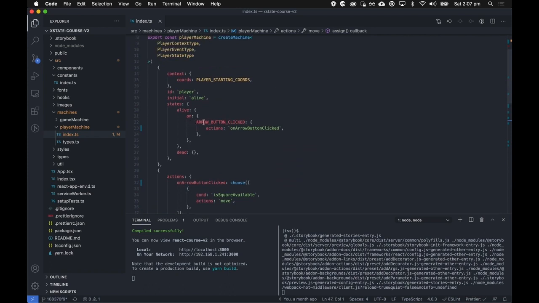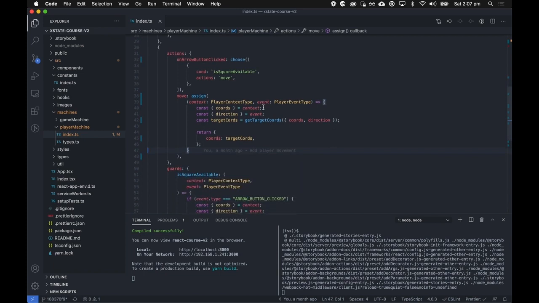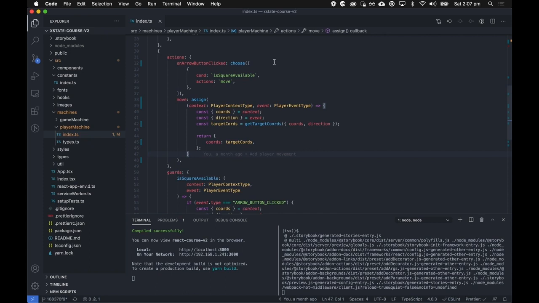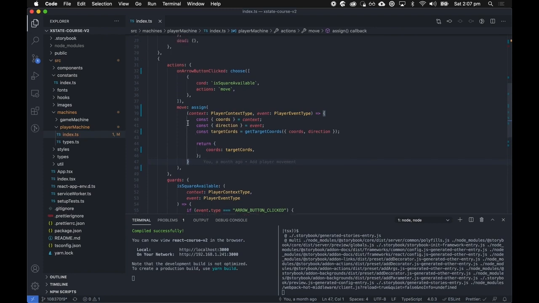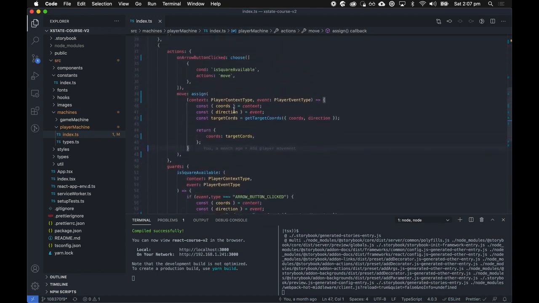So when the arrow button clicked event comes through to our machine, we're calling this action on arrow button clicked, which is defined here, which is using the choose function, which is kind of like an if statement for actions. Our condition is square available, which will return true or false depending if the square the player wants to move into is on our grid or not. If it is available, we'll execute this move function, which will update the coordinates in the machine's context. If the condition returns false, we'll just do nothing.